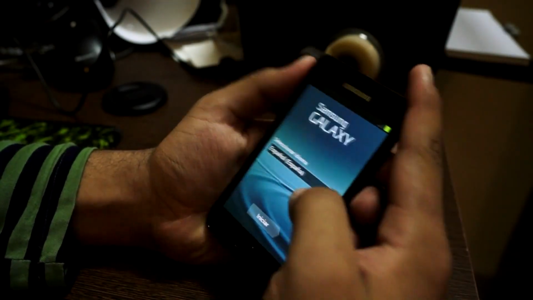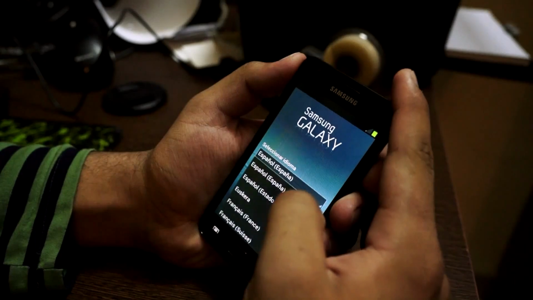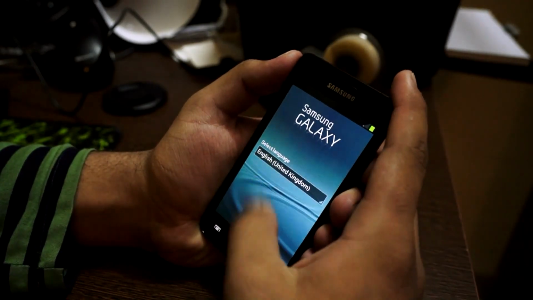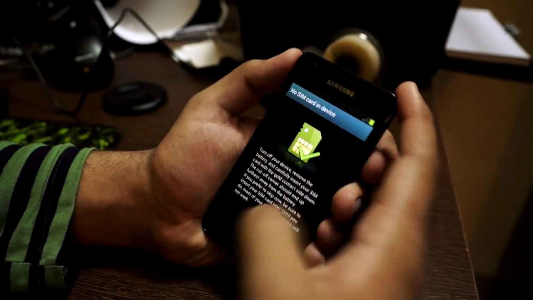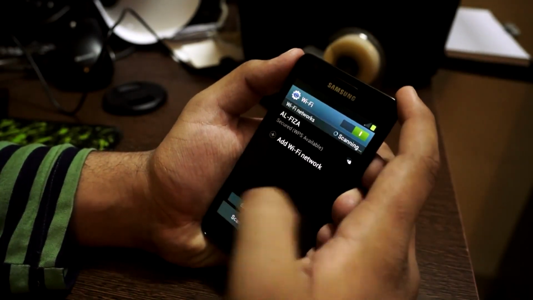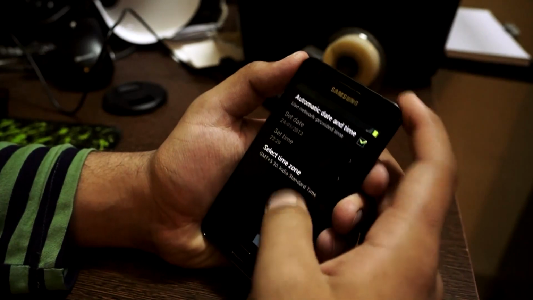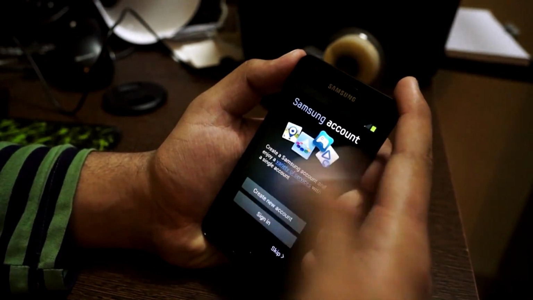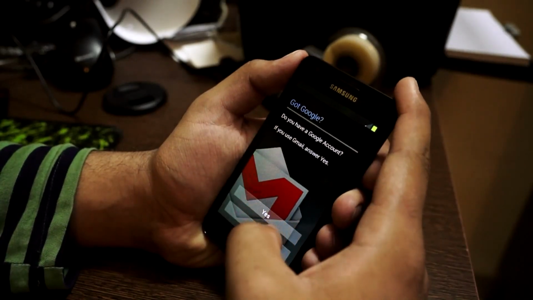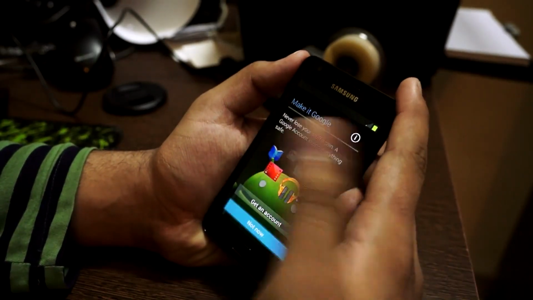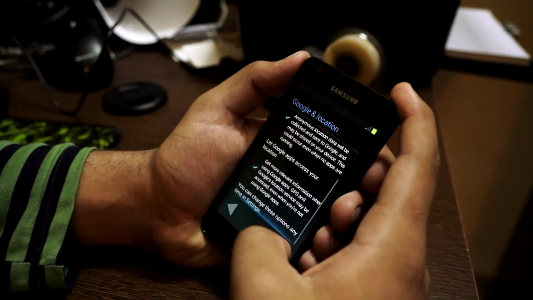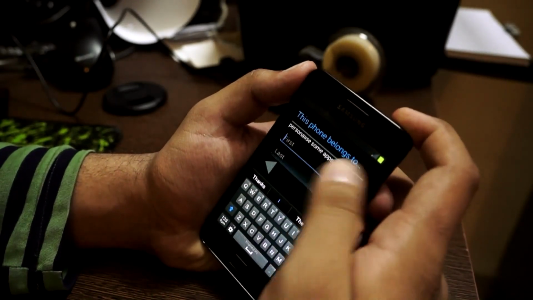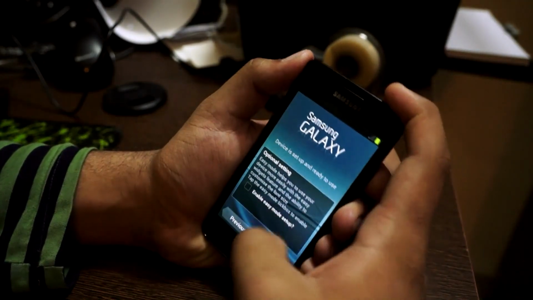After rebooting your device, you will get this welcome screen from Samsung. Here select your language that you want. Then hit start. Next. Skip. You can connect your Wi-Fi connection on there. Then select your date and time. Then hit next. Skip. Then connect your Google account right here. Next. You can enter your name here, then finish.